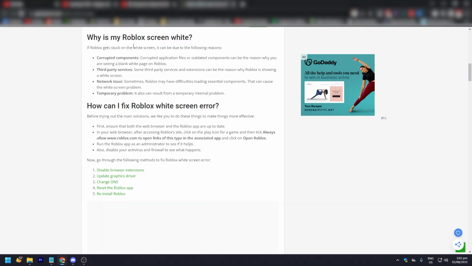Alright, so why is my Roblox screen white? If Roblox gets stuck on the white screen, it can be due to the following reasons: corrupted components, third-party services, network issues, or a temporary problem on their end. So how can you fix Roblox widescreen?